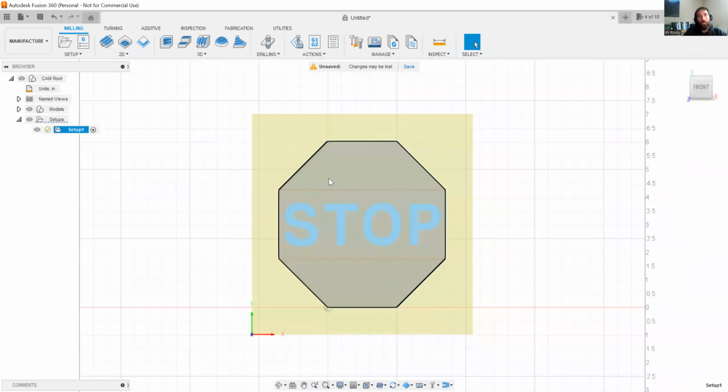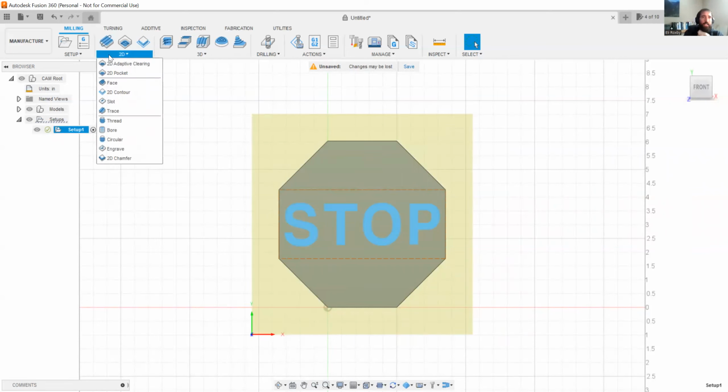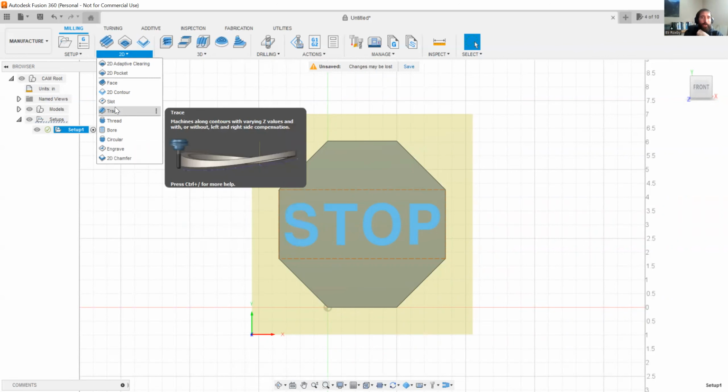That's it. What I haven't told it is how I want to cut out this sign, or what I want to do with these letters. So let's go ahead and do that now. What we're going to do is go over here to 2D, which is what we're going to be using. And we have a few options with engraving and doing letters. I'm going to talk to you about that, but for now, I'm going to use trace.